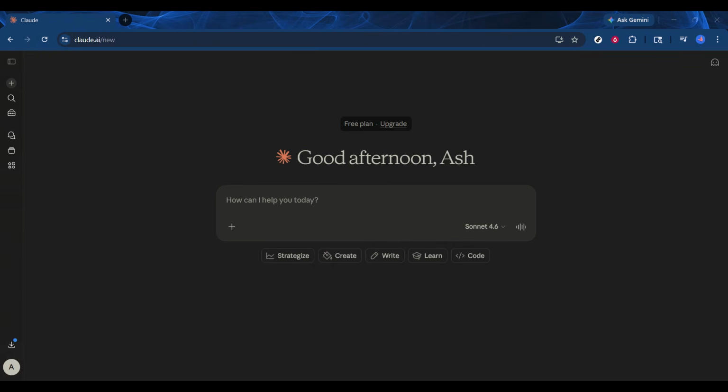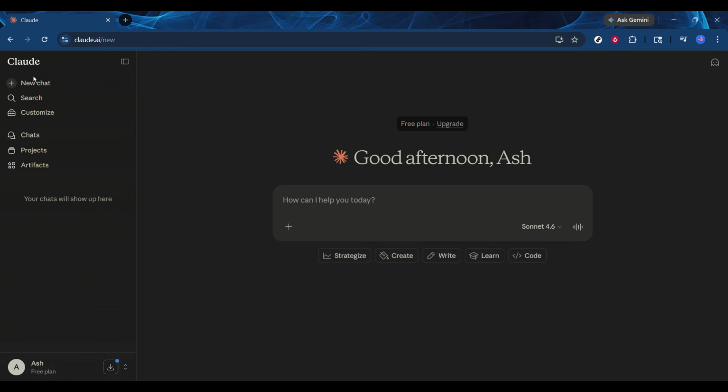First, open Claude in your browser and log into your account. Once you're inside the main Claude interface, you may notice something interesting. There is no separate design tab or dedicated design section listed in the menu. That can be confusing at first, but don't worry, because the access method is still very straightforward.